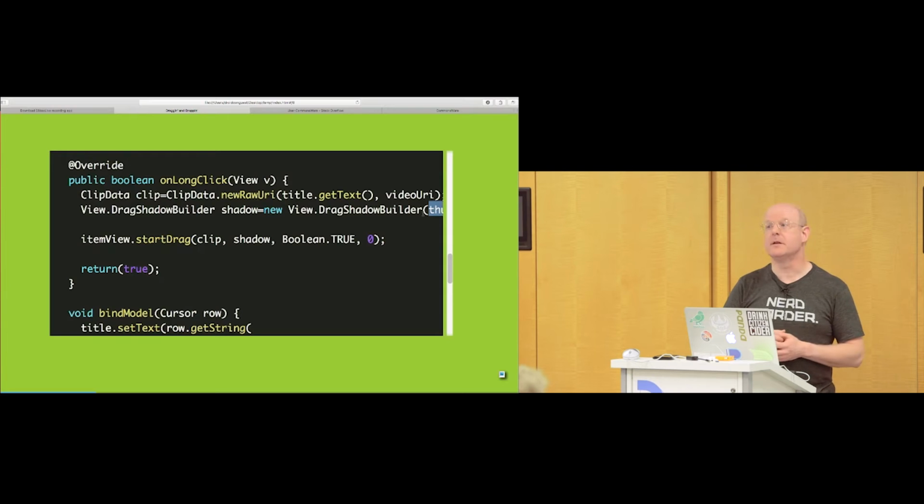And the fourth parameter is flags. This is a classic example, aimed at local drag and drop, and so I'm not using any flags, because there really wasn't much of significance in those flags early on. We'll see where some of those flags become much more important with Android 7.0 coming up in a bit. So, long press on the row, call start drag, and this initiates the drag and drop.